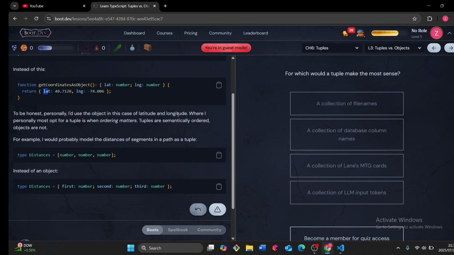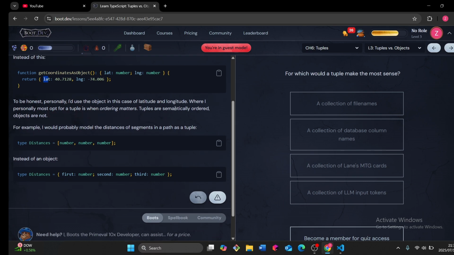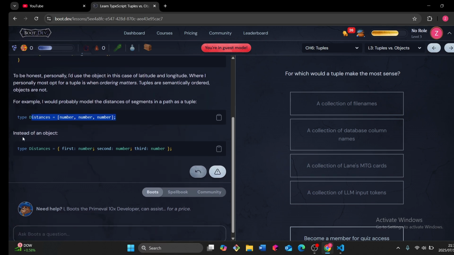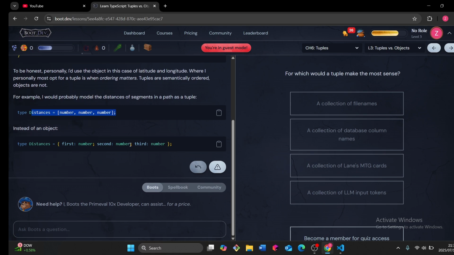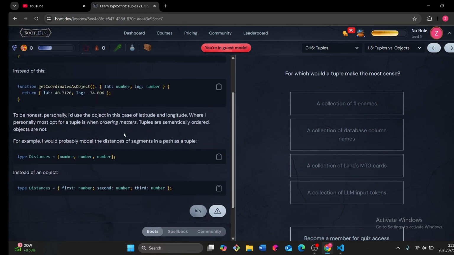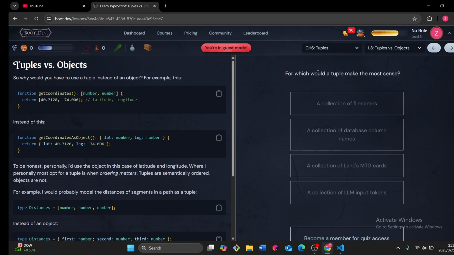In the case of latitude and longitude, we would personally opt for a tuple when ordering matters. Tuples are symmetrically ordered, objects are not. For example, I would probably model the distances of segments in a path as a tuple. If you want something ordered and read-only, use a tuple. But for now, I'm not thinking of any use case of a tuple.